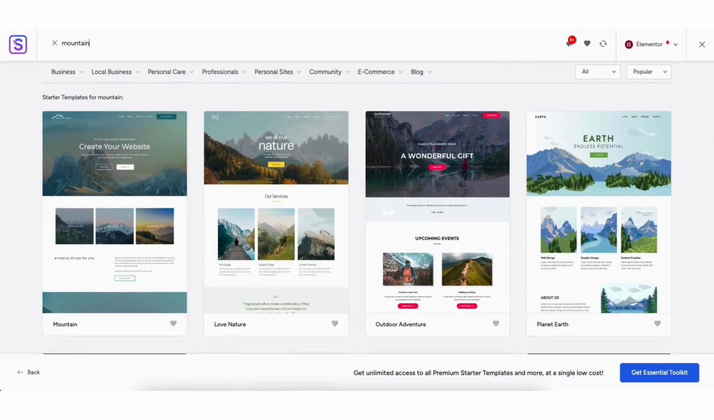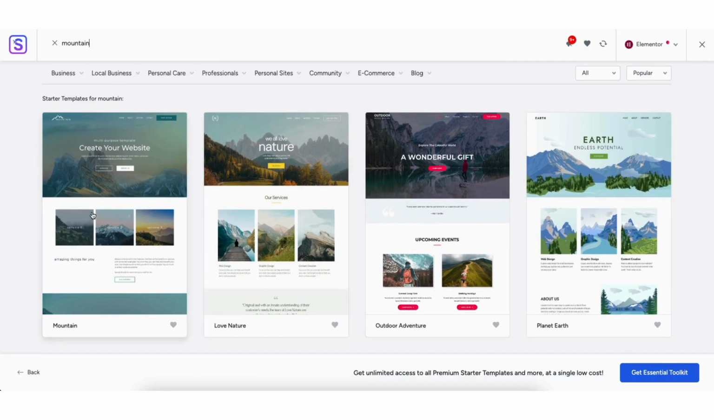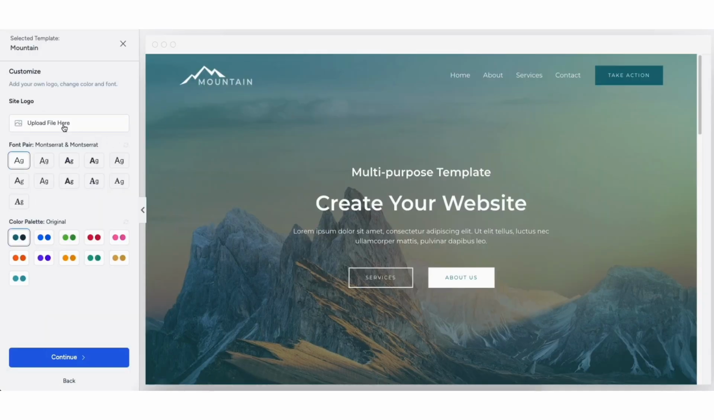You'll see the template here called mountain. I'll select this template for this tutorial. You can upload a logo if you'd like. You can do this at a later time, so if you don't have one now, no worries.